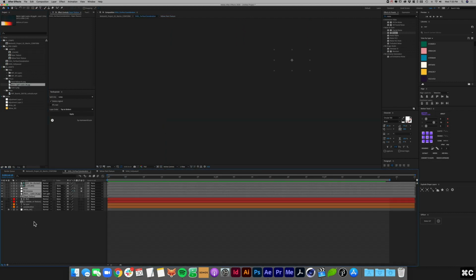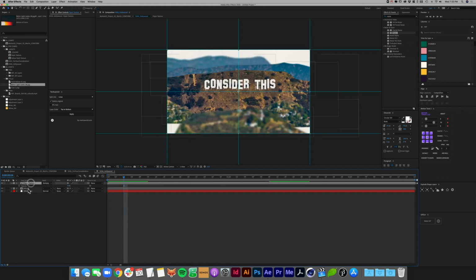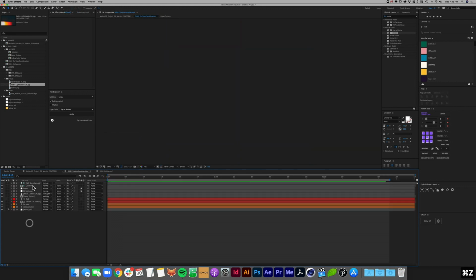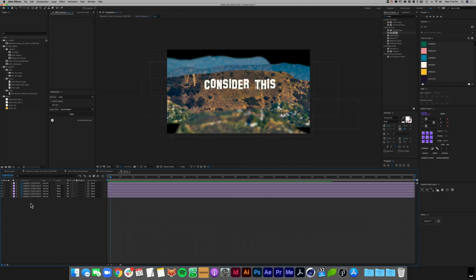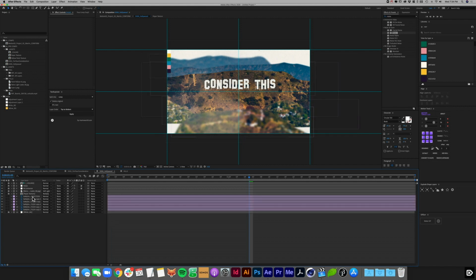Copy and paste from the other pre-comp that I already made. Locking the layers I don't want to move. And now copying and pasting my hills into here.